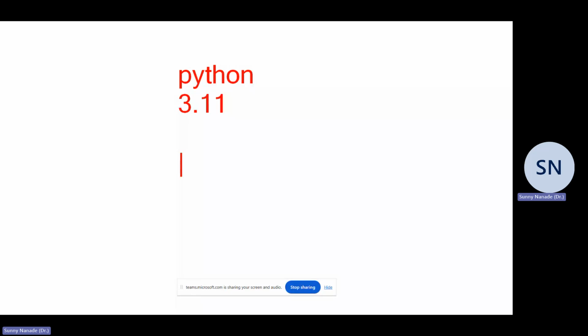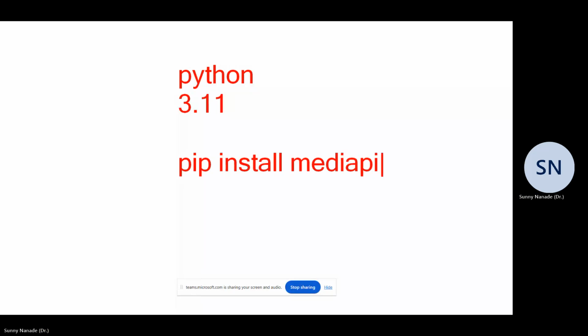So the command is pip install mediapipe, and after that you can also write pip install opencv-python, or else in one command you can directly write pip install mediapipe opencv-python. Okay, so I hope you have executed these.